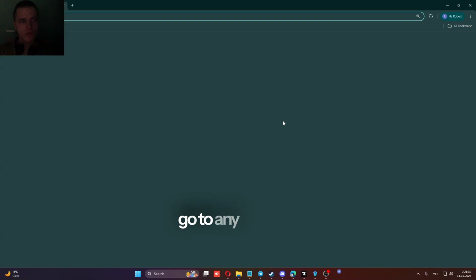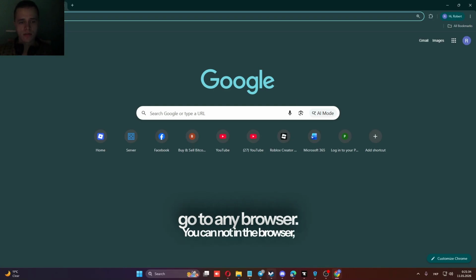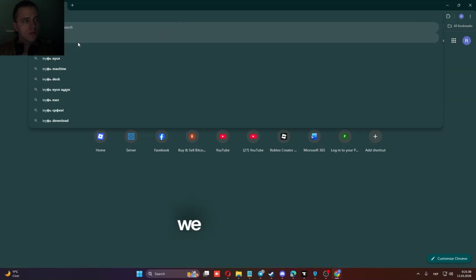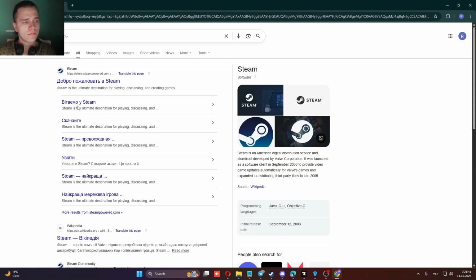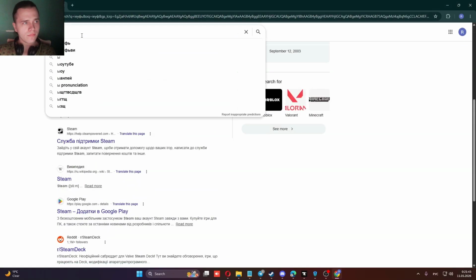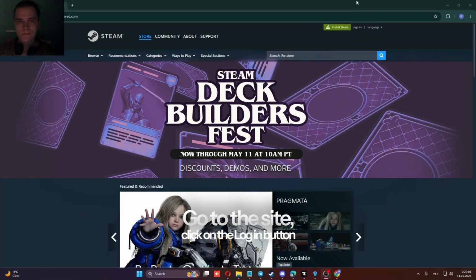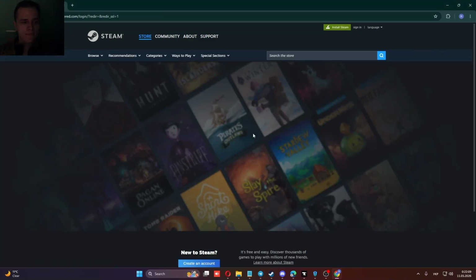To do this, go to any browser. You can also download the client, but I've already done that here. Therefore, we write Steam. Go to the site, click on the login button, and click on the create account button.